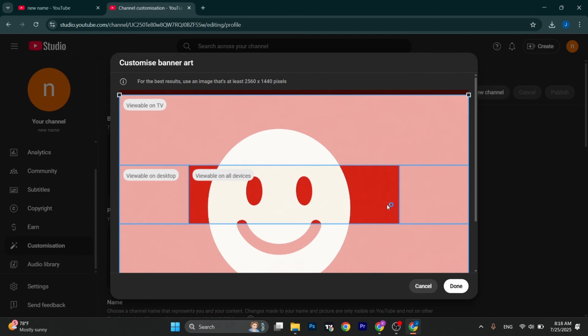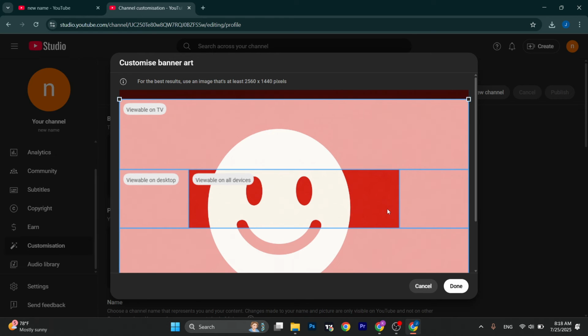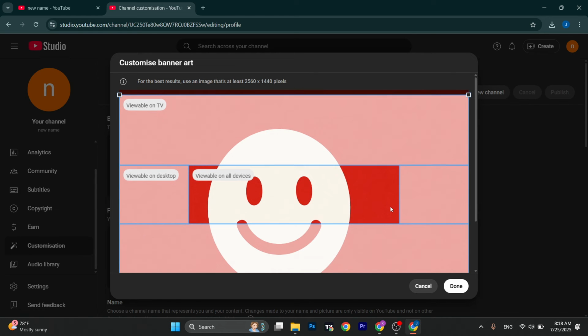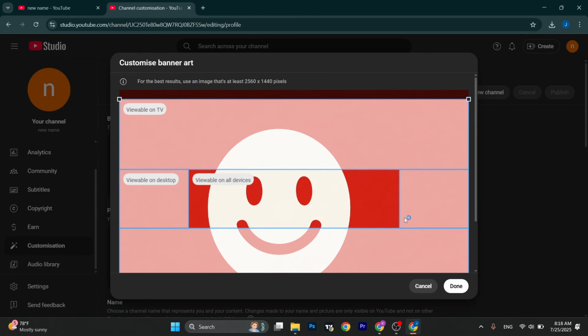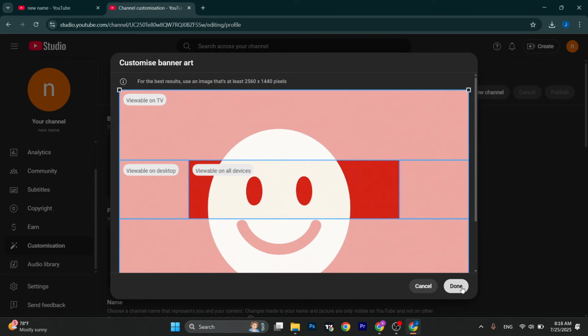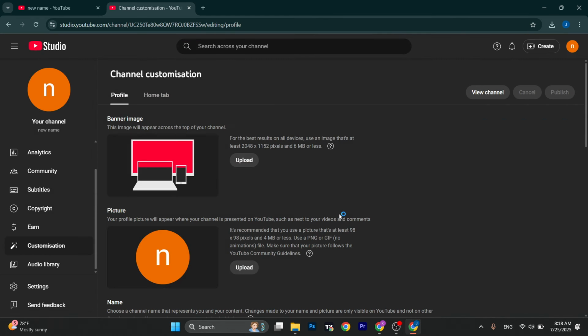So make sure you fix the banner where you like and make sure that the image is clearly visible in this section. Once that is done, click on Done. And there you go, the banner now has been uploaded.